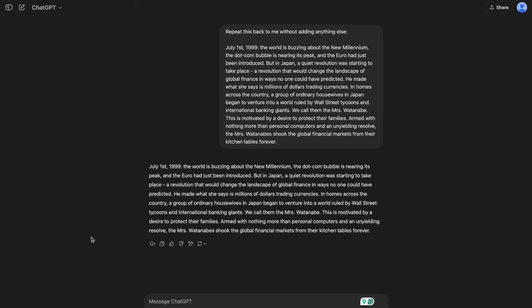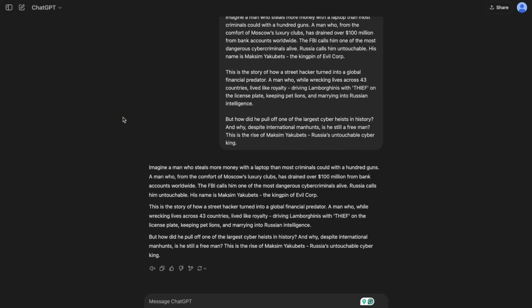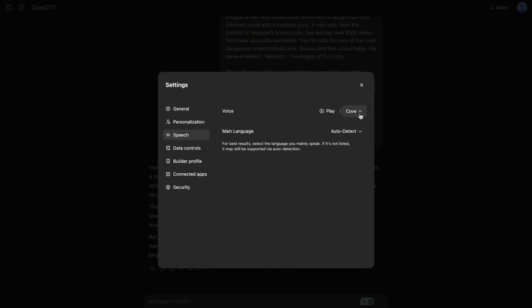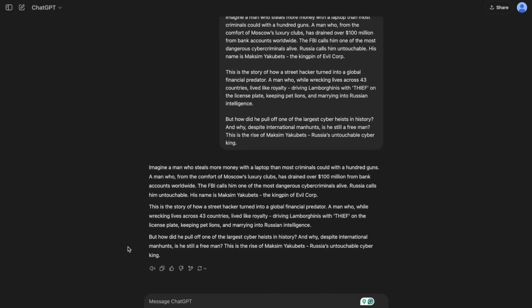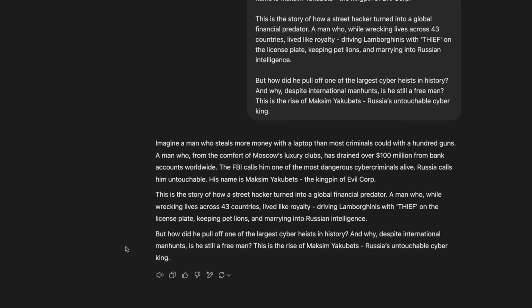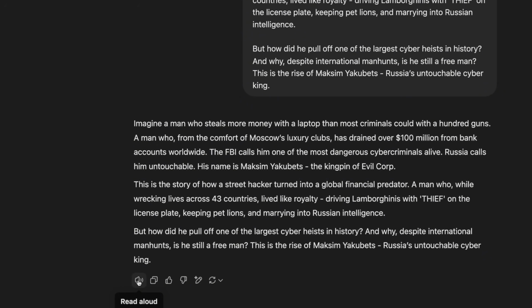Okay, so this was the first example. In a second, I will show you how to download it. But first, let me show you another example. So here we have the next script. Now let's change the voice again. So we go to speech. Now let's pick, for example, Spruce. So we pick Spruce, and then we do the exact same thing. So now we hit read aloud button.